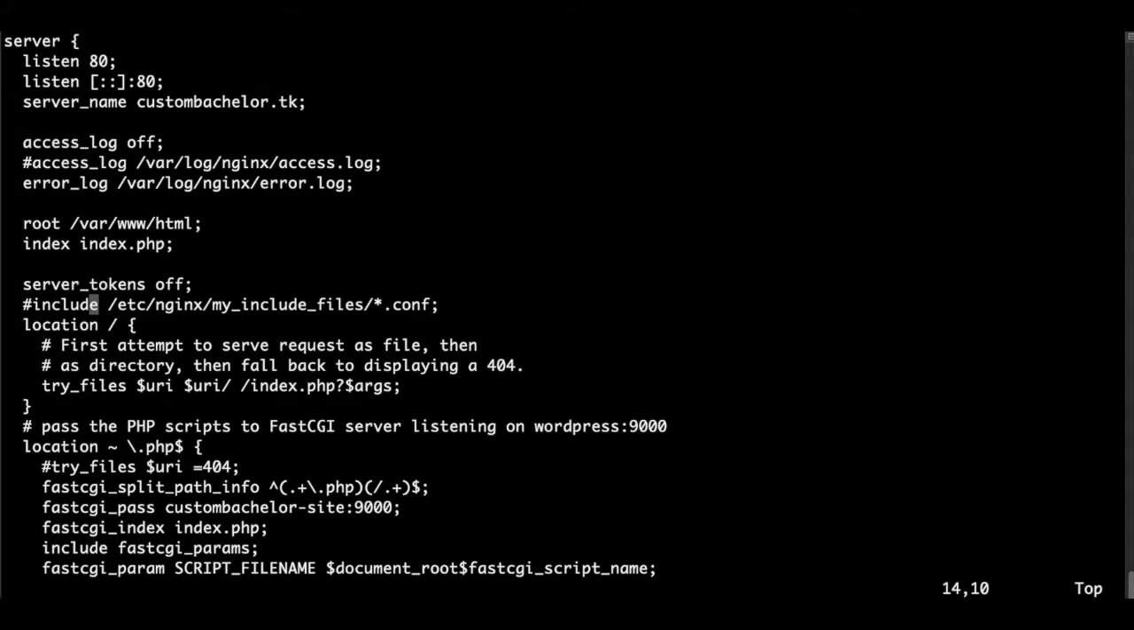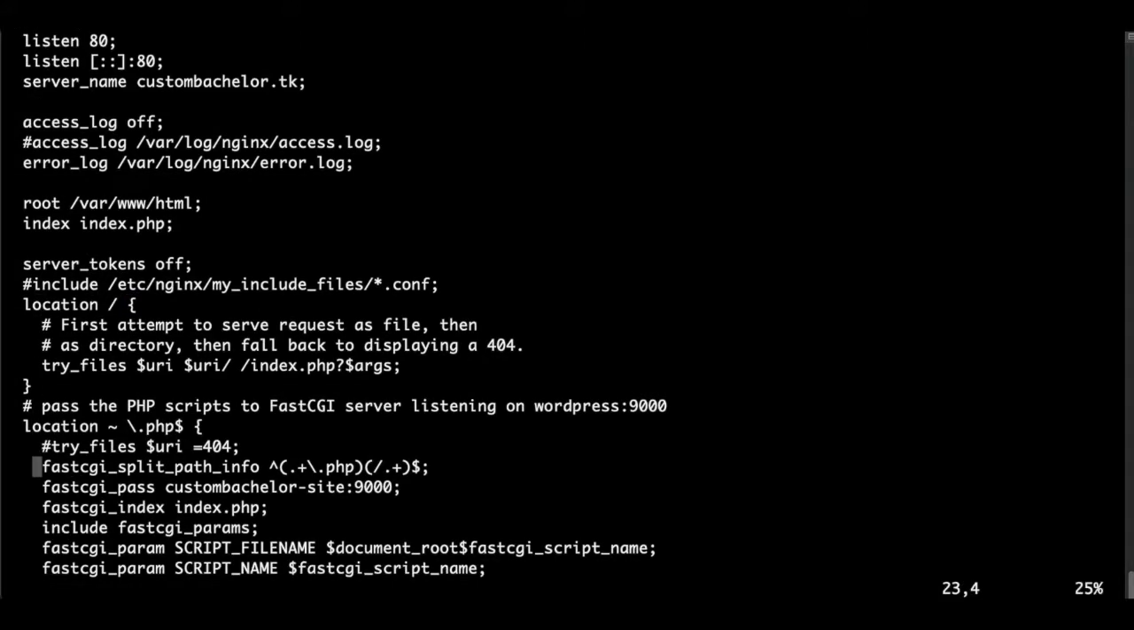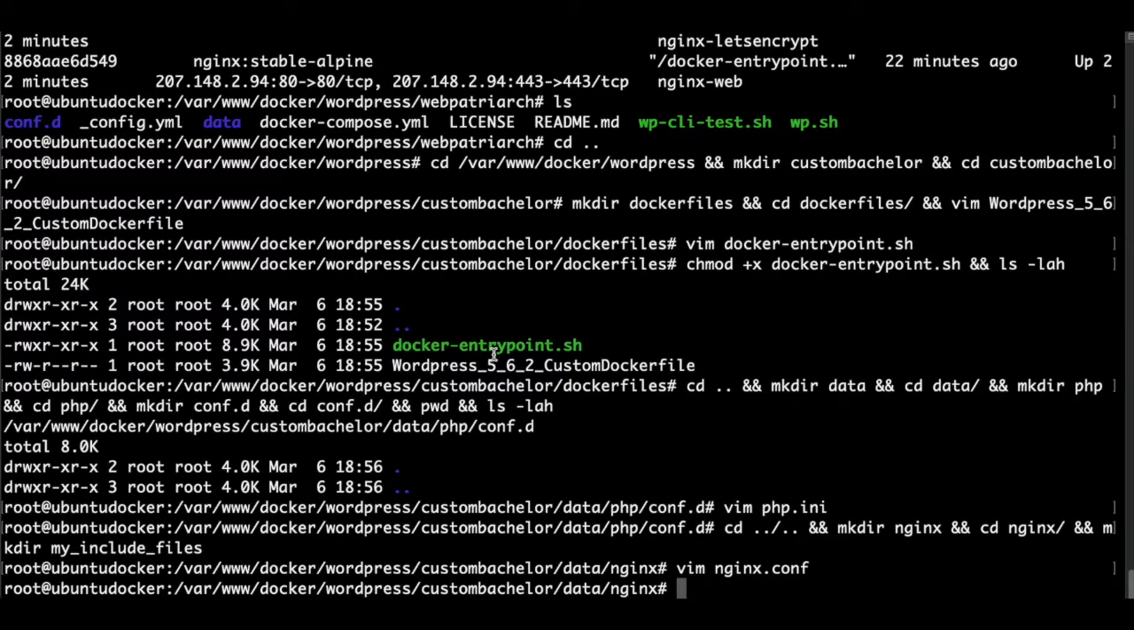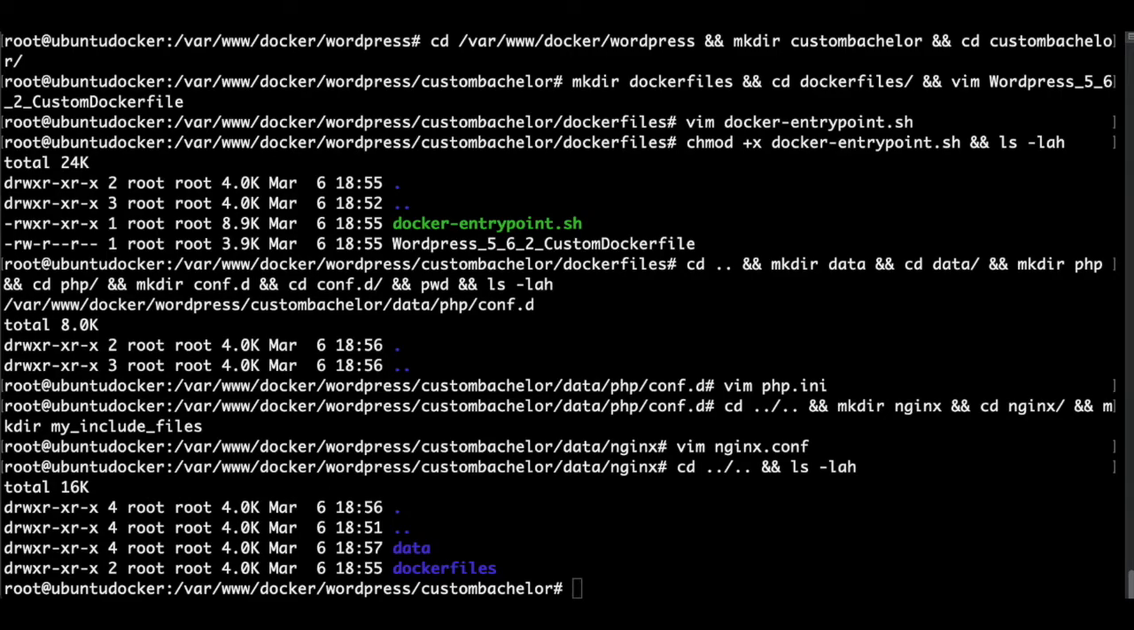Later, we're going to see an example of how we can use this. Also, another important thing is that this name should coincide with the name of your container. In this case, my container name is custom bachelor-site on port 9000, and that's it. Escape, write and quit.